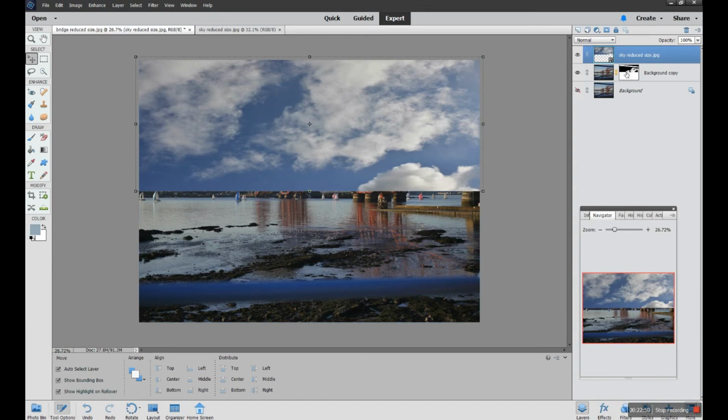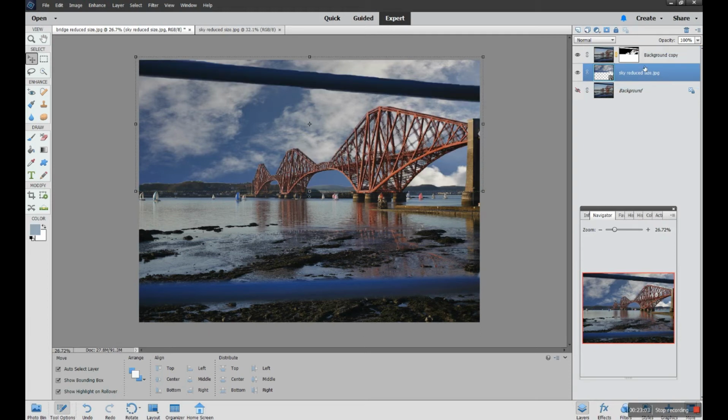I need it to be behind the bridge, so I go to my layers palette and drag the top layer down below my background copy layer, not the background but the next one there. There we are, that one. So I've got the background copy and the sky. I've reduced the size of this picture to make it easier to work online. Other file sizes were too big, so that's why it says reduced size. So it's sky and then my background copy.